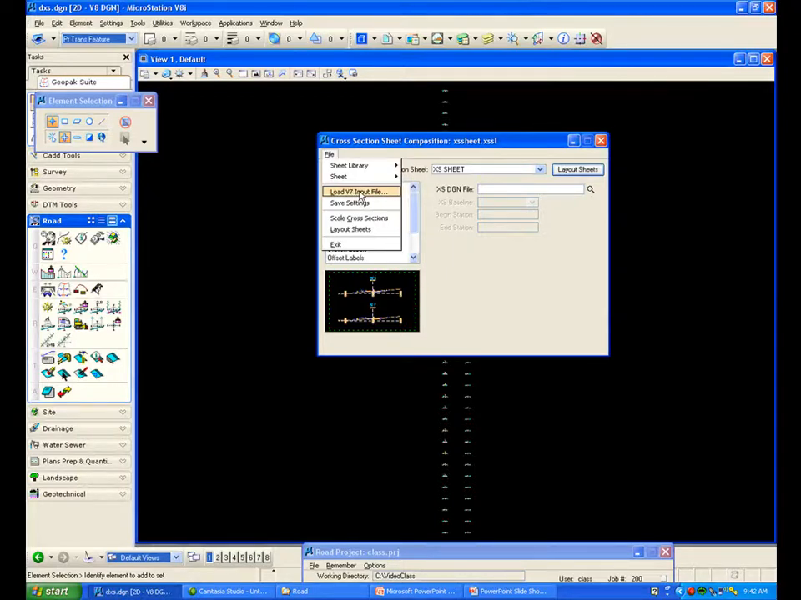You can also load V7 input files. In previous versions of MicroStation or Geopak before version 8, we had input files that were created for the purpose of creating cross-section sheets. You can load and import those files into this tool. You can save settings, scale cross-sections, layout sheets, which would lay out these sheets in the cross-section sheet file, and exit.